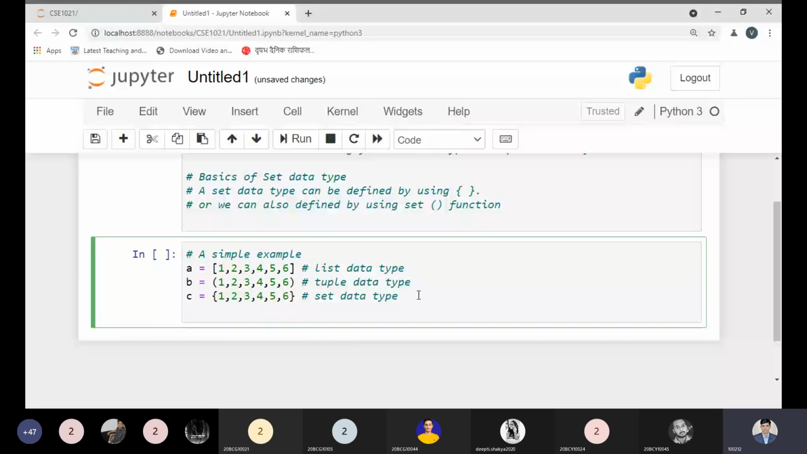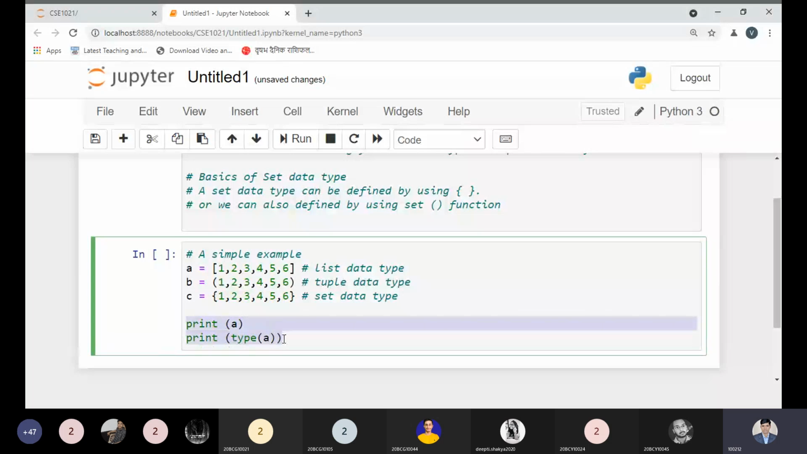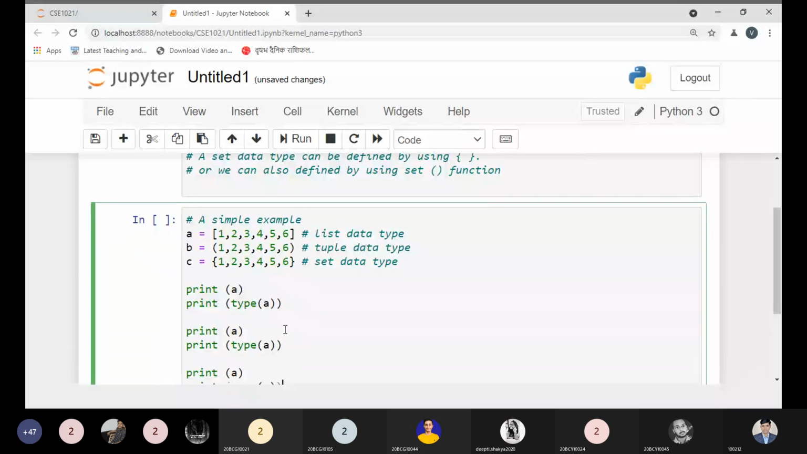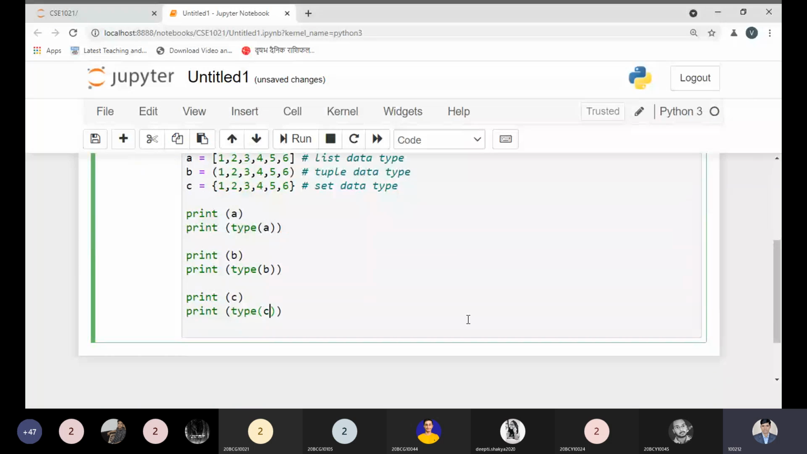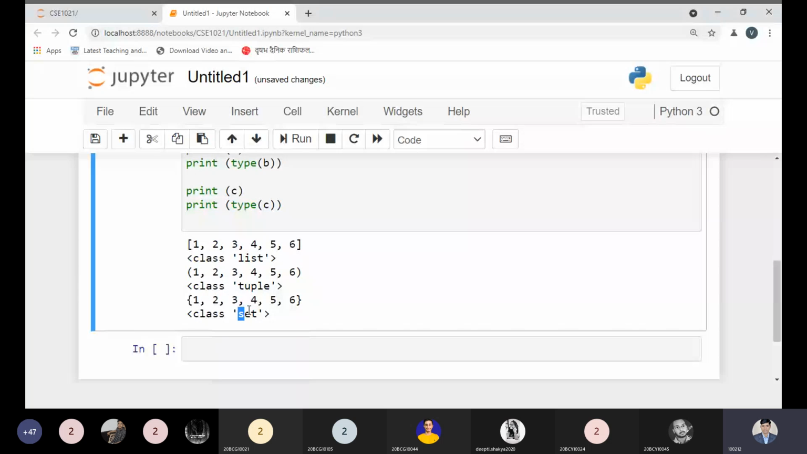It's a simple concept. Just print a, and next print its type. With the help of these two statements, we can check whether it is a set or something different. Let me update all these values: this is b, and this is the third one, c. After executing this part, you will see the result: the first is list type, next is tuple, and the third one is set.